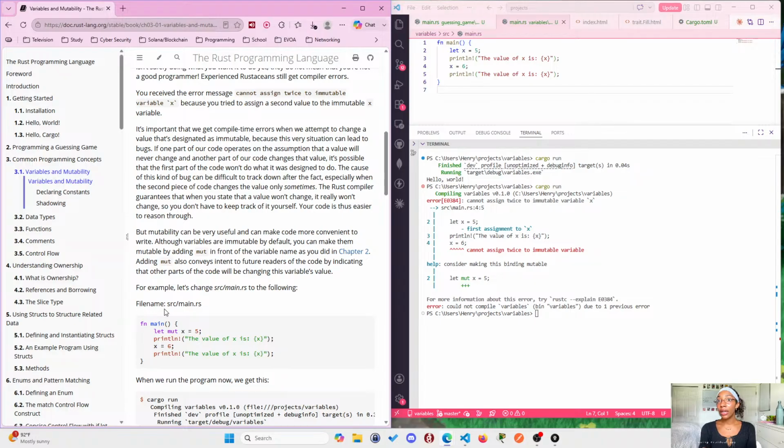The cause of this kind of bug can be difficult to track down after the fact, especially when the second piece of code changes the value only sometimes. The Rust compiler guarantees that when you state that the value won't change, it really won't change. So you don't have to keep track of it yourself. Your code is thus easier to reason through. You can find where your bugs are based on your compiler errors, essentially what it's saying.